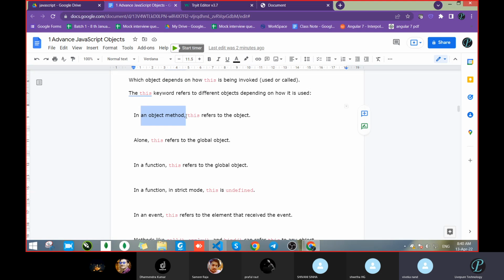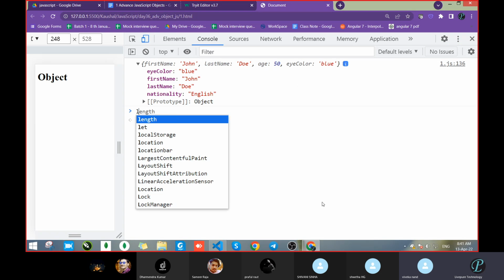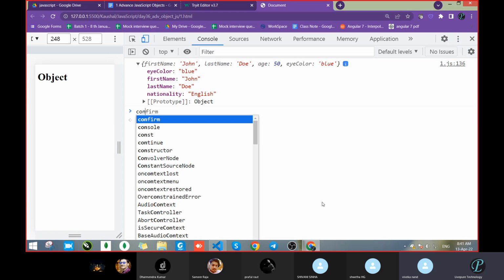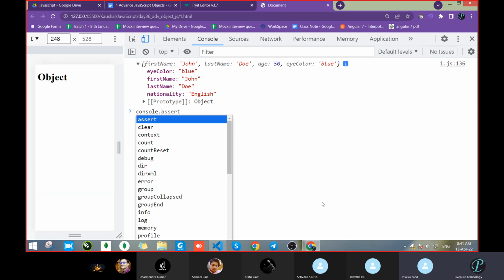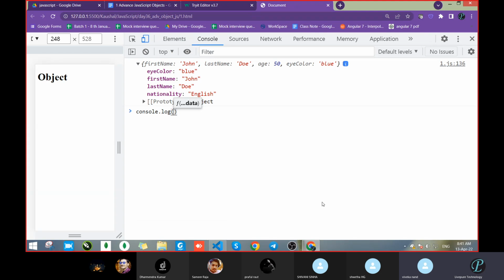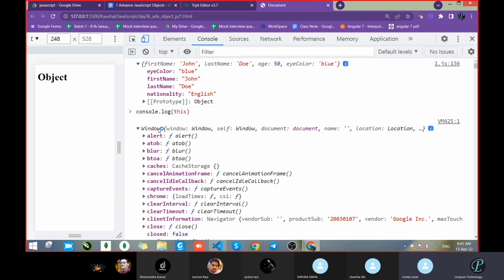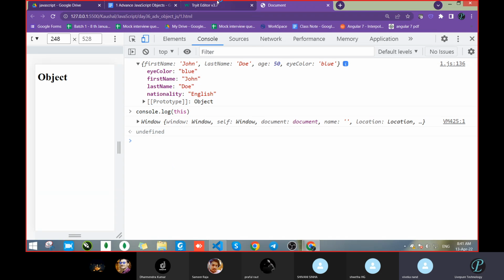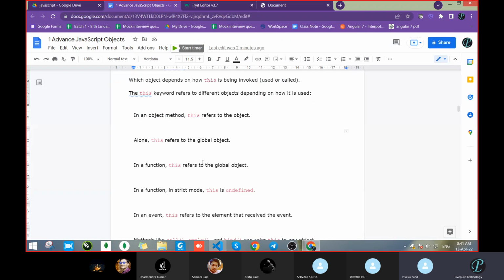So in an object method, this refers to the object. Alone, this refers to the global object. Means if you write this directly without anything, go in the console and write console.log(this). Okay, so now this refers to your window object because this is global, it is outside. So that is the thing.